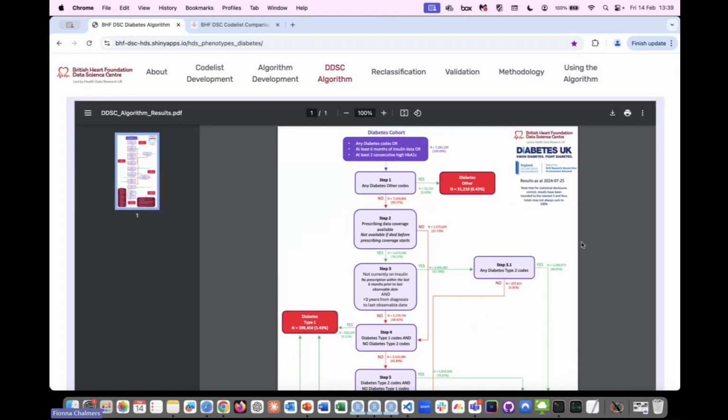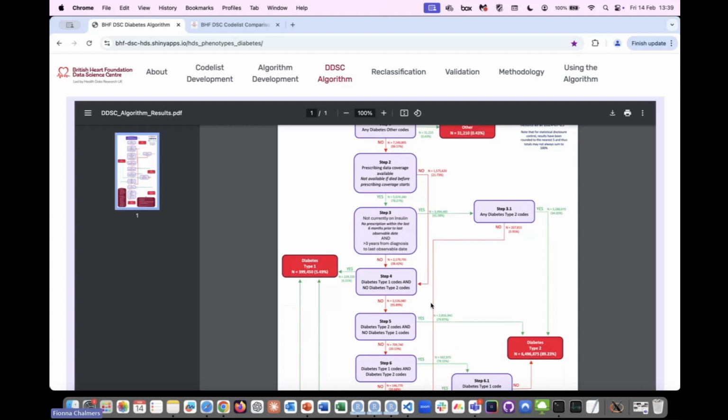I'm not going to go into too much detail, but a few key points. Step one is, if you have any other diabetes codes, you're straight away classified as diabetes other based on codes only. The idea there was that if somebody has gone to the extent of defining you as having other type diabetes, that's what you probably have, even if you have some record of type 1s or type 2s. We have this bit that ensures that if you're more than 3 years beyond your diagnosis and you've never been on insulin, then you would not be typed as diabetes type 1.